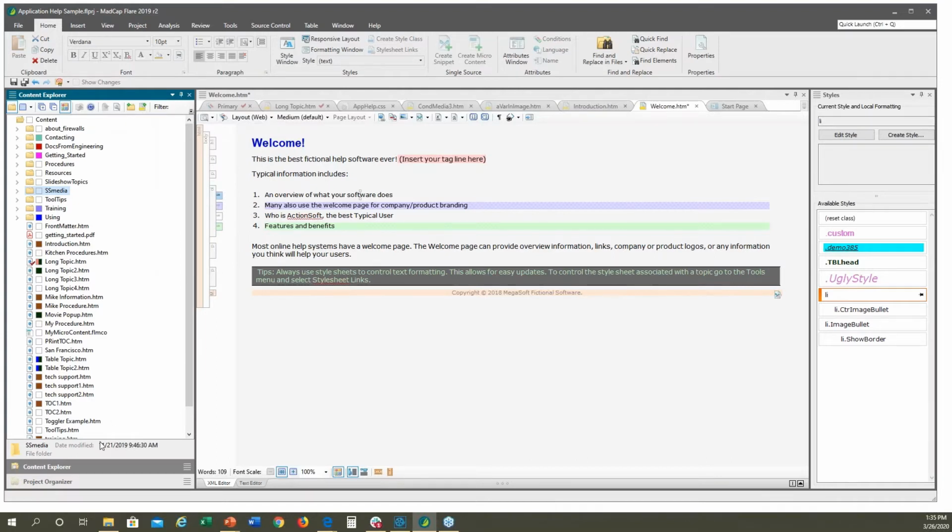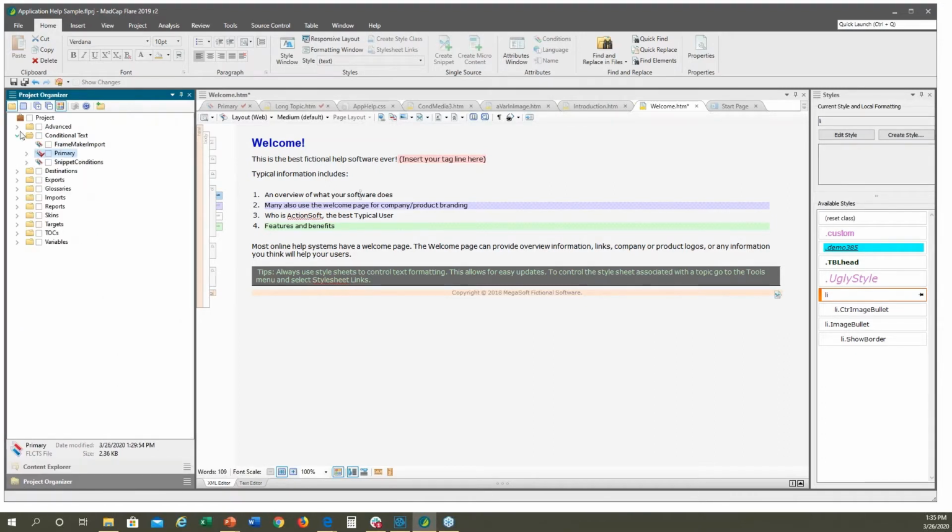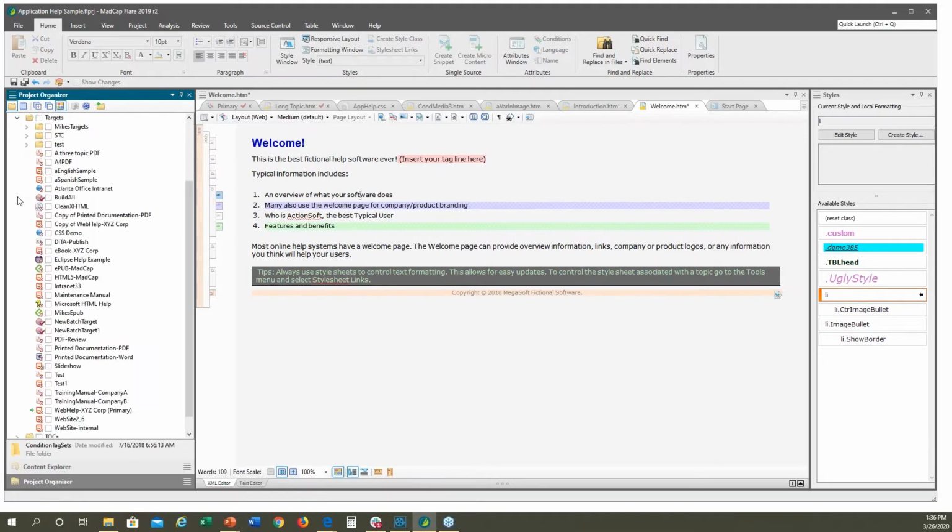Jennifer touched on the publishing targets earlier. So I'm going to switch over to my project organizer. I'm going to open my targets folder and stand by for sticker shock. This Flare project has over 40 targets. That's actually a good thing.